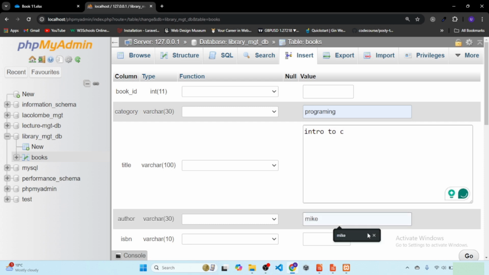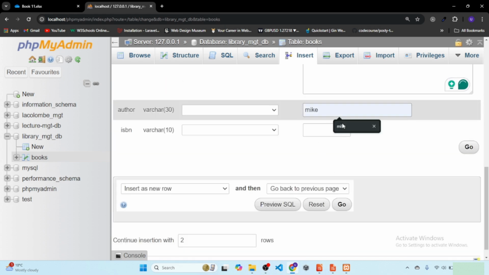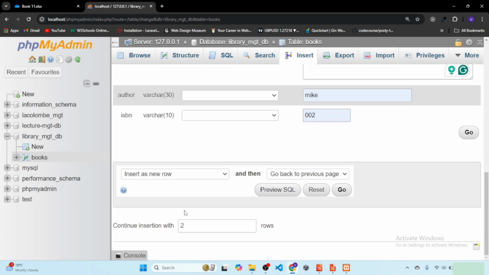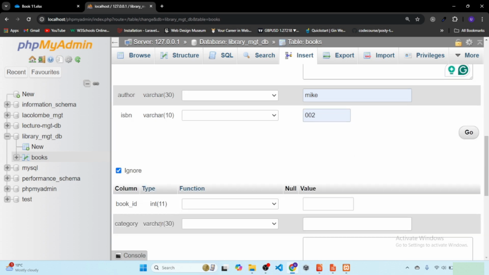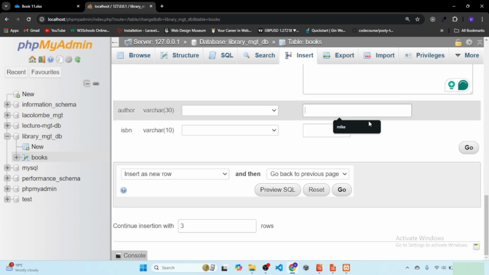Intro to C, and put here intro to C++. And then here, if you have few rows, you are going to add others. Let's say intro to Java, and then click go.